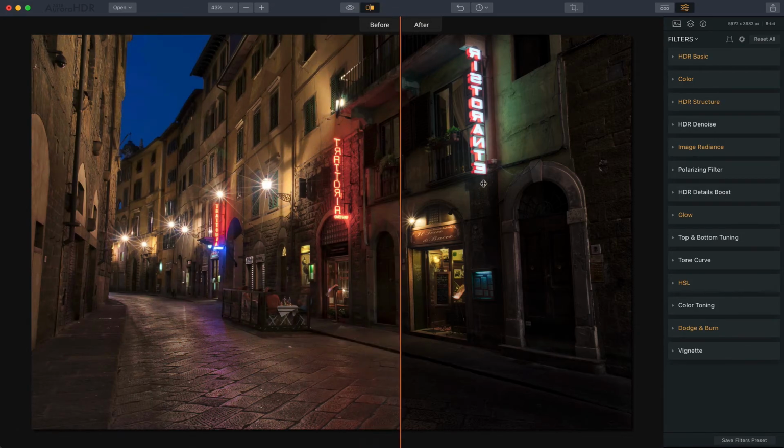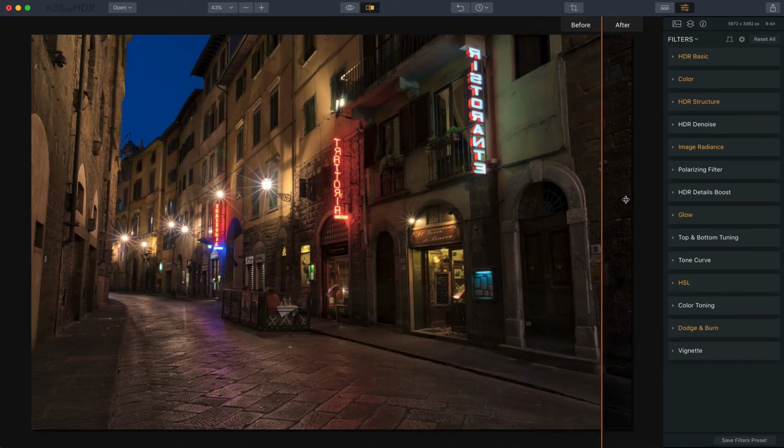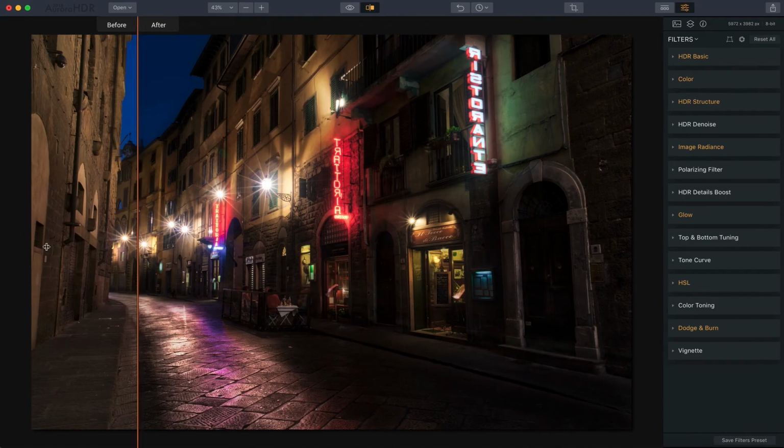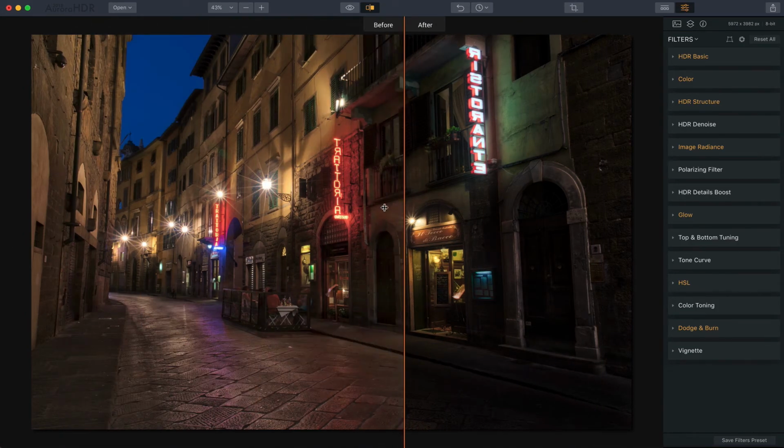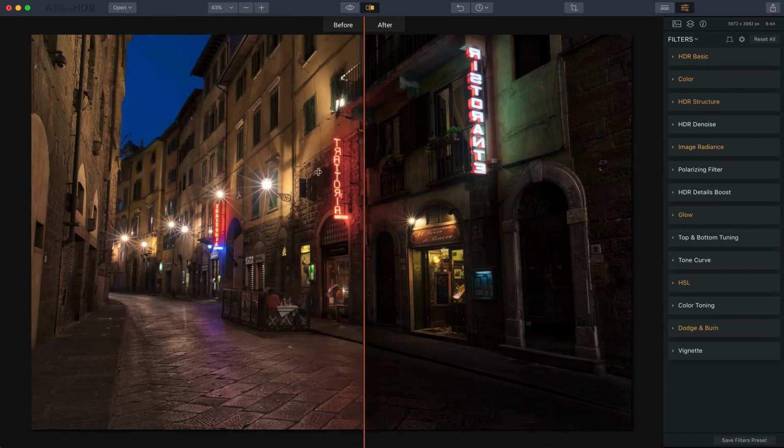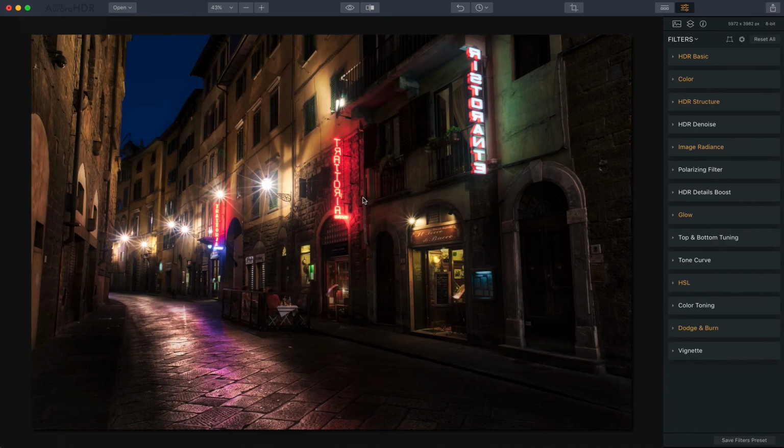So let me show you where we started. There's the base HDR, very well lit, evenly distributed, even distribution of light. And now much more moody and sort of almost kind of scary looking. It's dark, moody, and glowing. That's what we're going for, and that's how I got the look.